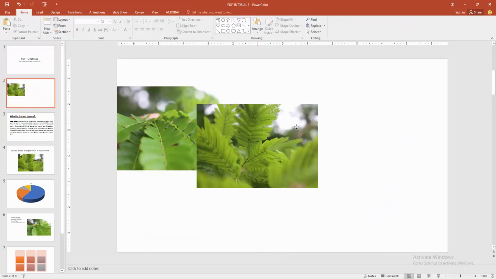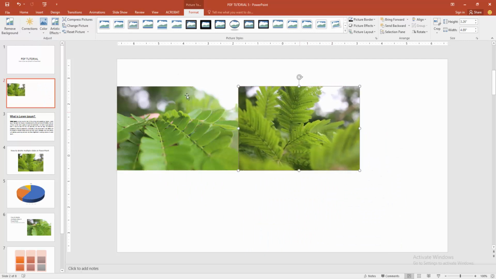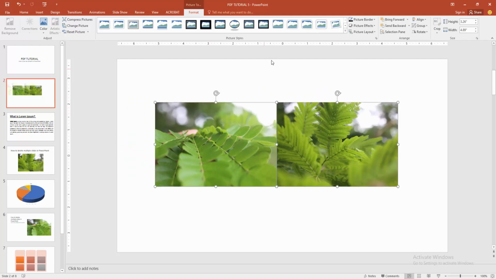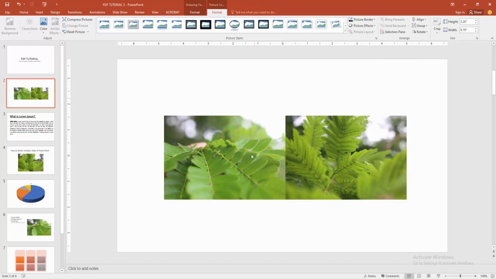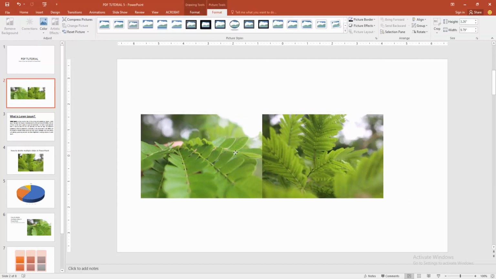Now we want to join the two images, move the images and join. Then we make the image one, select the first image, then press Shift on our keyboard and go to the format menu and select the group option. Now we can see we joined two images very easily.